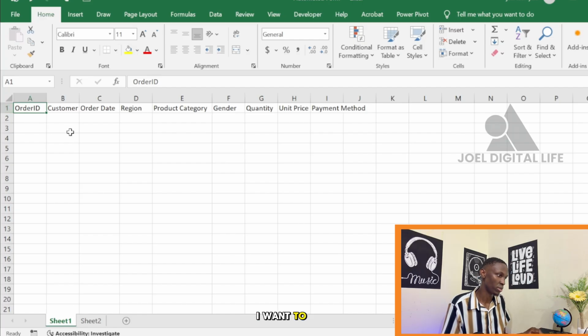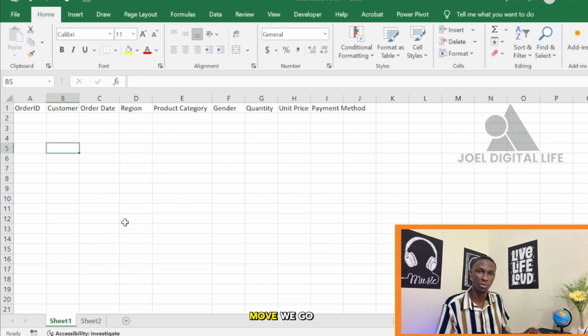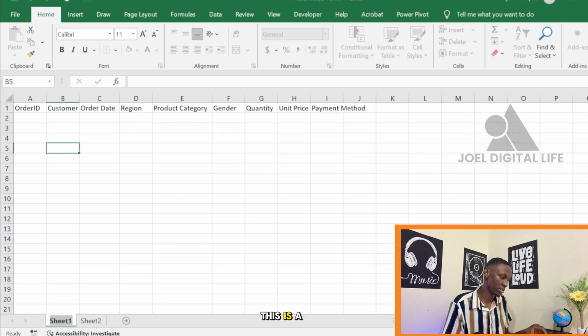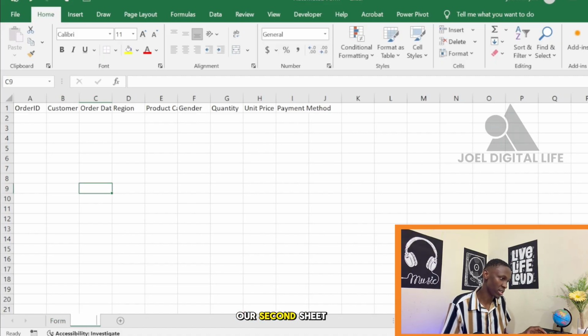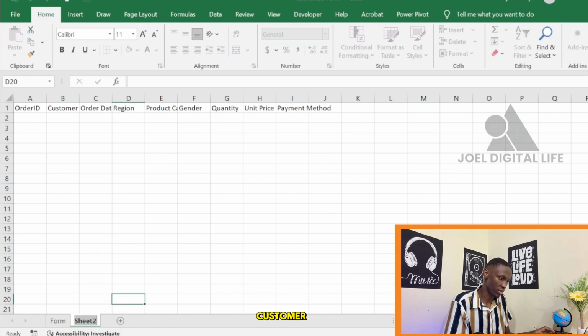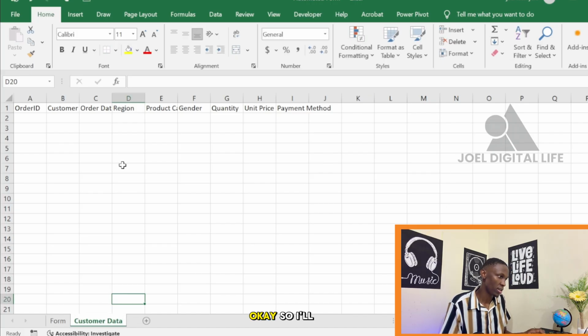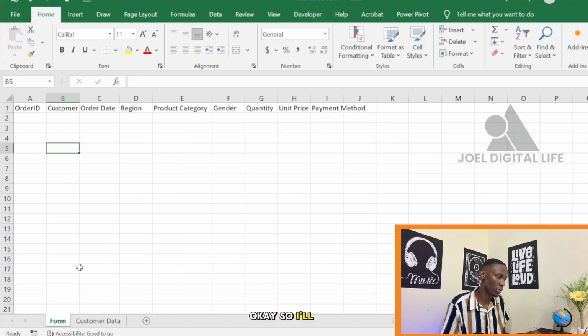I want to create a simple table here for my data entry, but before we go further, let's first name our sheet. This is a form. And our second sheet, we shall name it customer data. Okay, so I'll go back to my form.